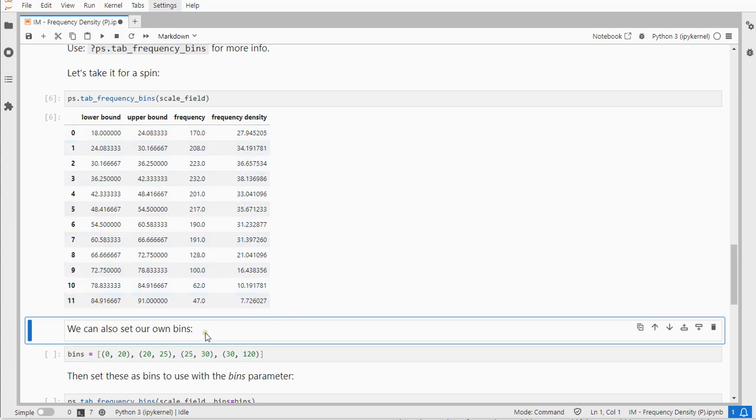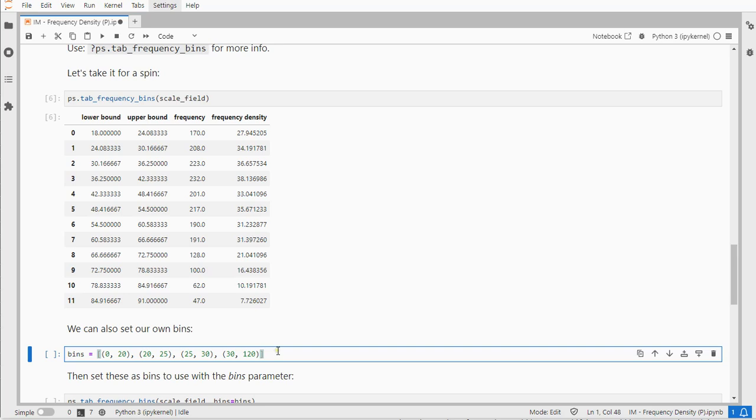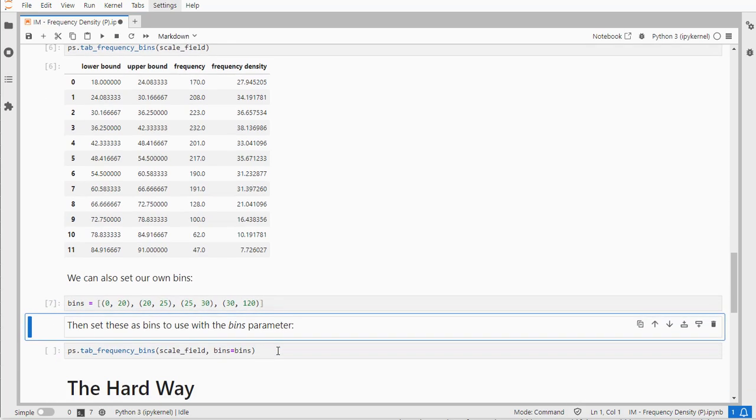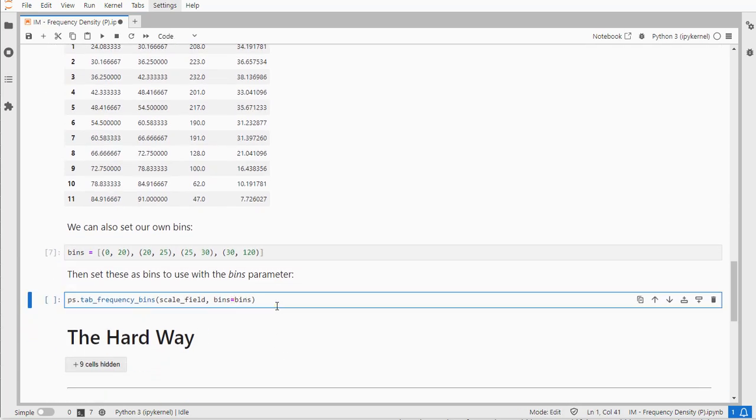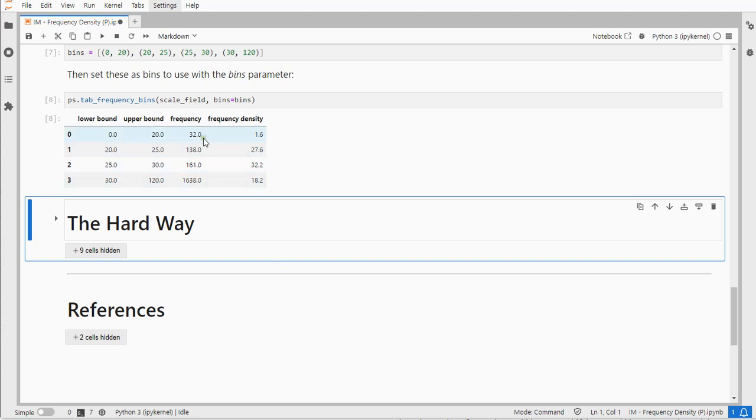If you like, you can also set your own bins. So for example, here I've split everything up slightly differently, and then I can just use those, and it will show me the frequencies and the frequency densities using those provided bins.